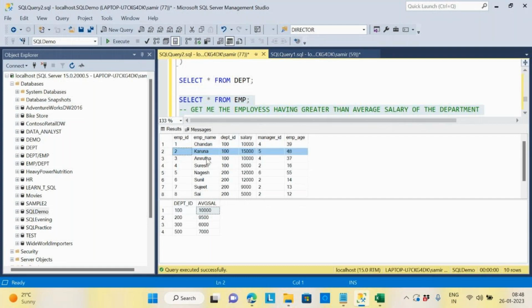Okay. Now, next come to department 100 again. 10,000. Qualify? No. Now comes to the second department. Nagesh, he is part of department 200. What is the average salary for department 200? 9500. What is his individual salary? 12,000. Is 12,000 greater than 9500? Yes, this qualifies. So like that, whoever's salary is greater than the average salary of the department, that employee I need. This is the question. Picture is clear? Yes, sir.